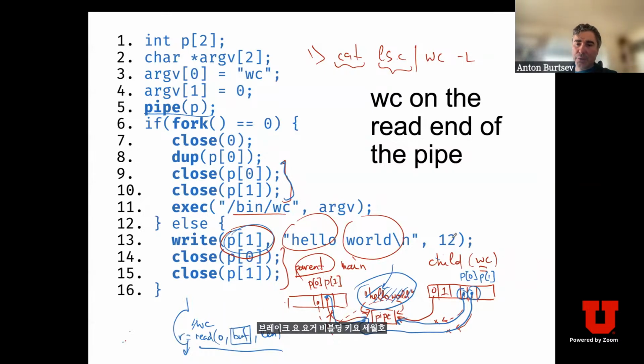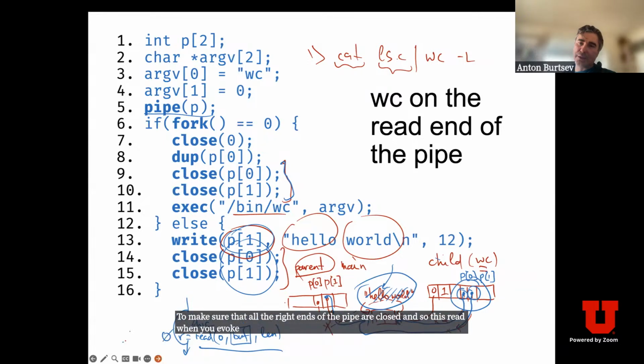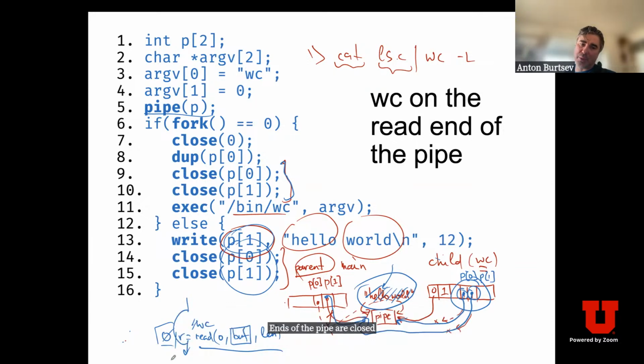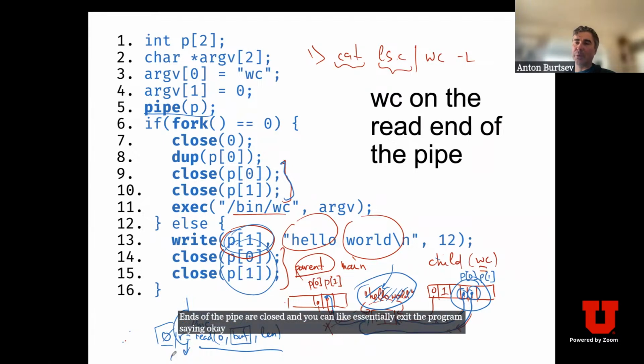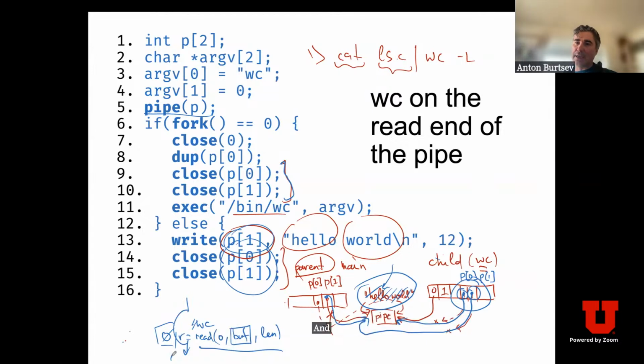So it's critical to close these 2, and these 2, to make sure that all the write ends of the pipe are closed. And so this read, when you invoke it next time, returns 0. It returns 0, which means that the write ends of the pipe are closed, and you can essentially exit the program, saying, okay, there will be no more input in the pipe, I'm done running. And I will answer the question in a second, I see hands.